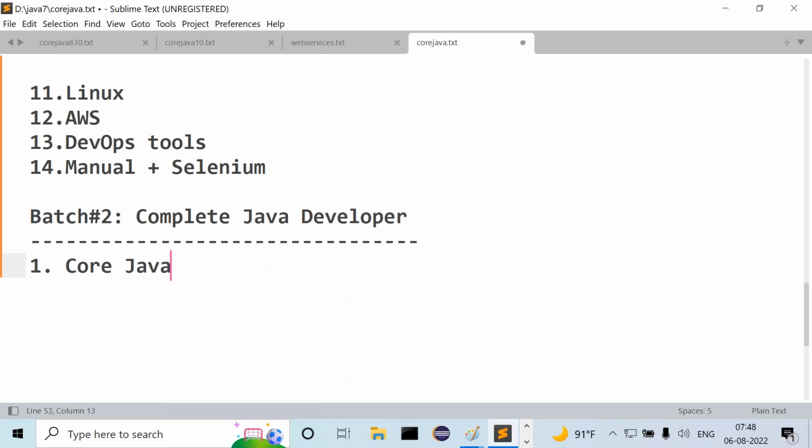I don't require the total full stack. All the remaining things are not required. Only Java. My company is looking for only Java candidates, and it is not required to know other things. If you have any such situation, there we are going to take the complete Java developer.